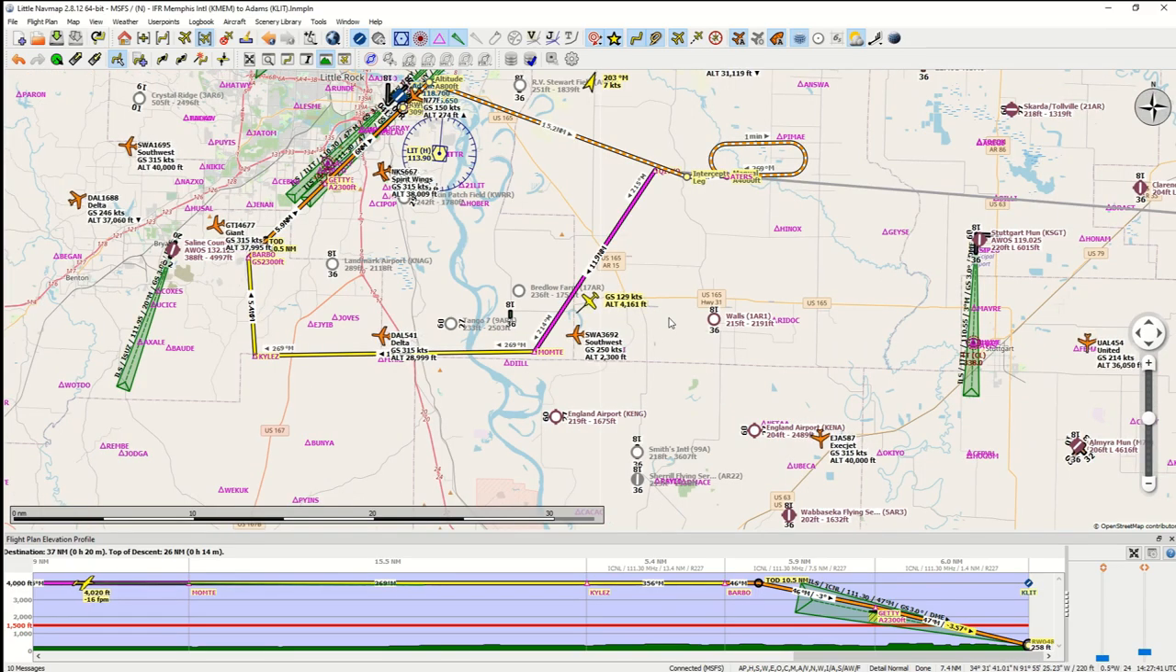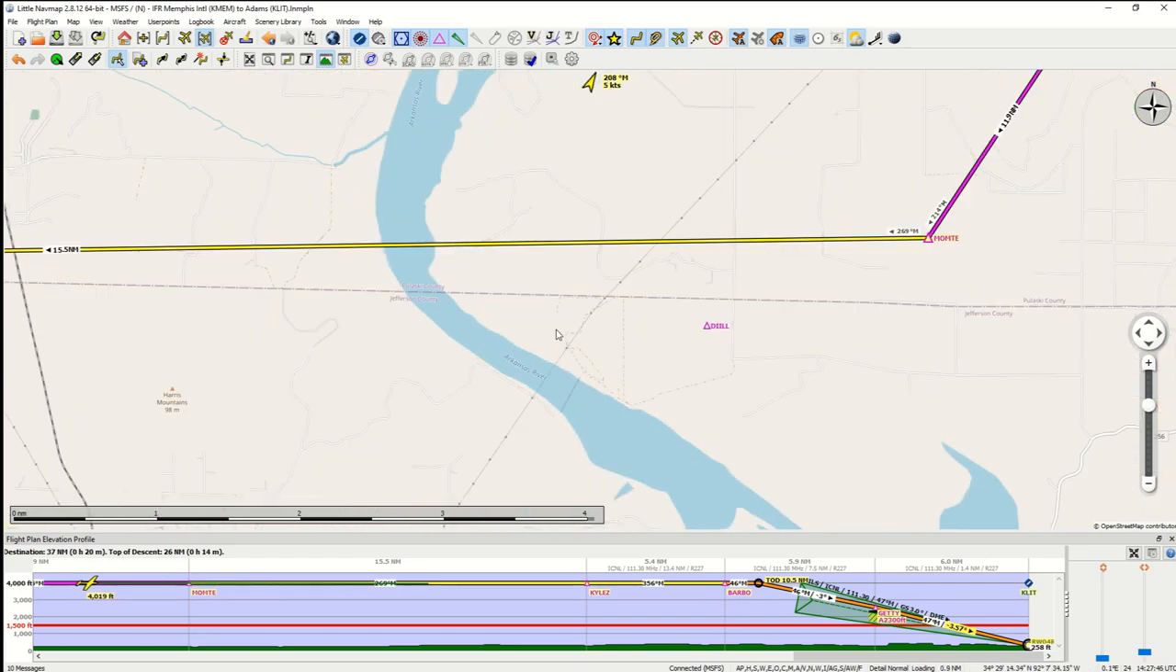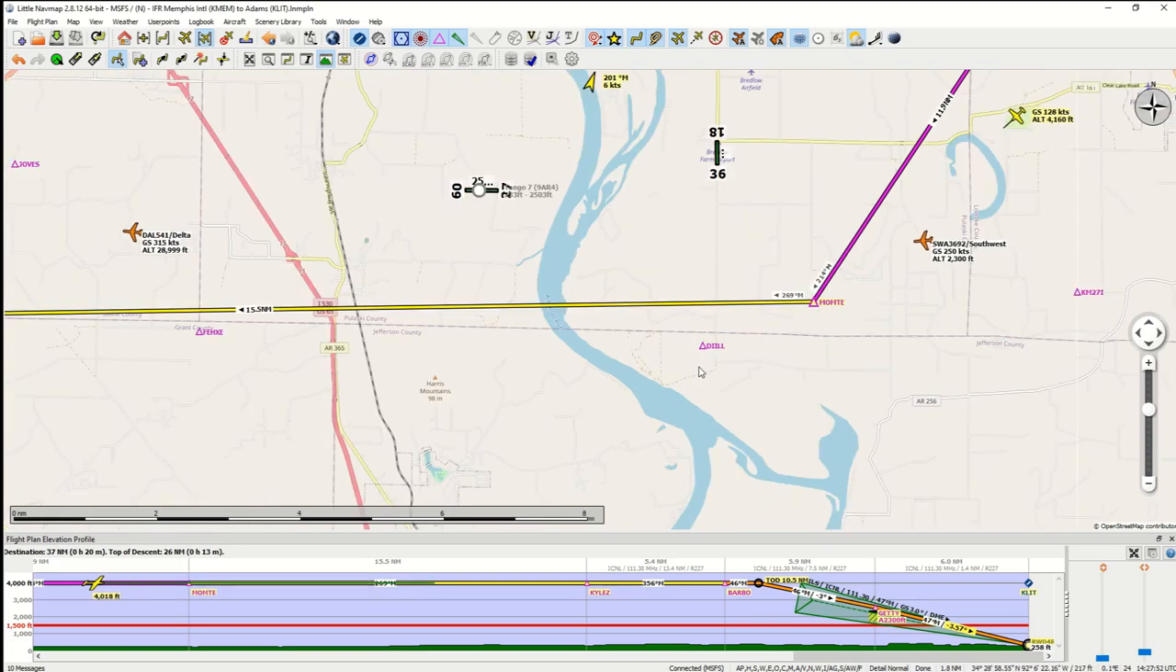So, just one of the many things that's great about Microsoft Flight Sim and also Little Navmap combined. So there's the Arkansas River. The thing about Microsoft Flight Sim is you really don't know what you're flying over.